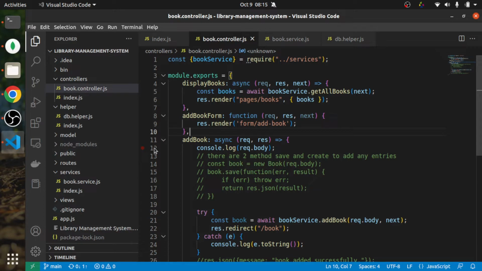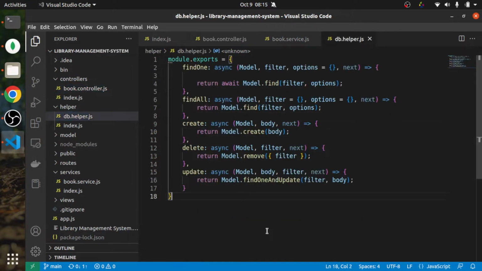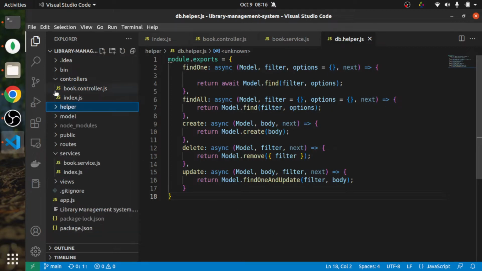In the previous few videos, I was talking about books and what kind of operations we perform on the book. I have implemented a few book APIs, like adding a book and displaying books. I have created controllers for the book and services as well. Then I created a DB helper, which I'm going to use for every other controller or service.